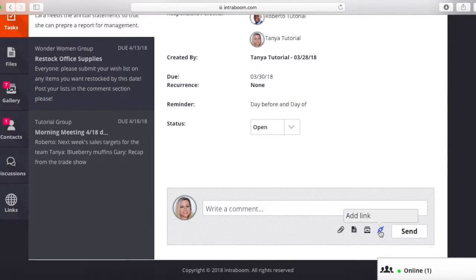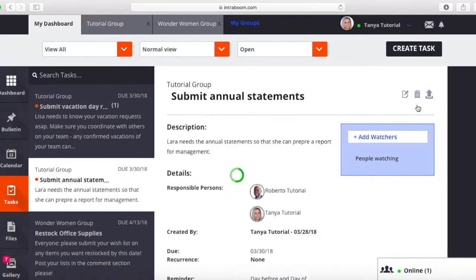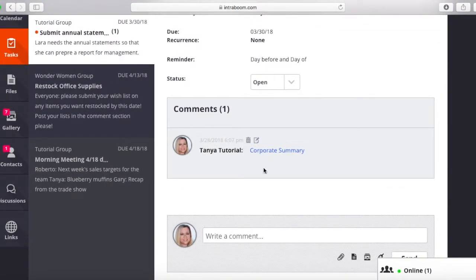So let's say I want to add a link that says corporate summary for everybody to see. I can do that, click on send, and it's now over here. It created the link in my comment.